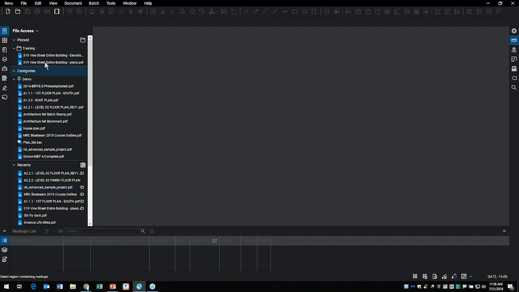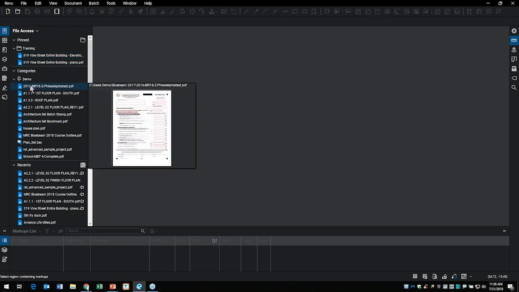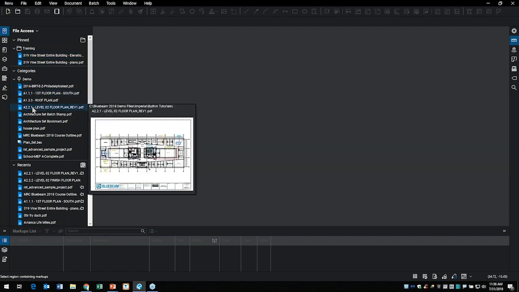So I can create, here's one called training folder. Here's one called demo. Again, I can pin them into different groupings, or I can simply pin them and then it'll just list the folders. So these at the top listed under training are just pinned from that folder. These listed here are from a variety of different folders.